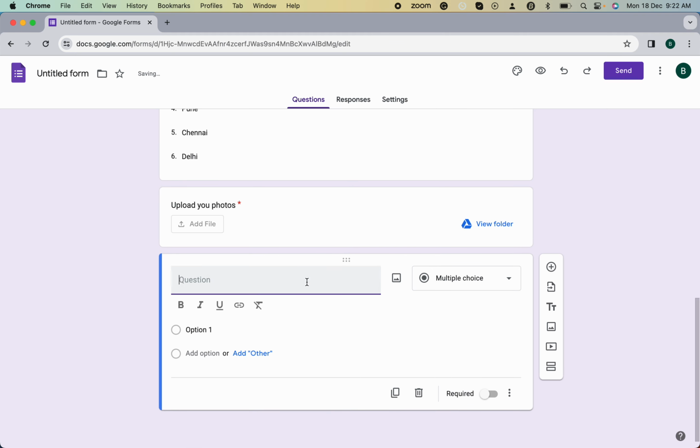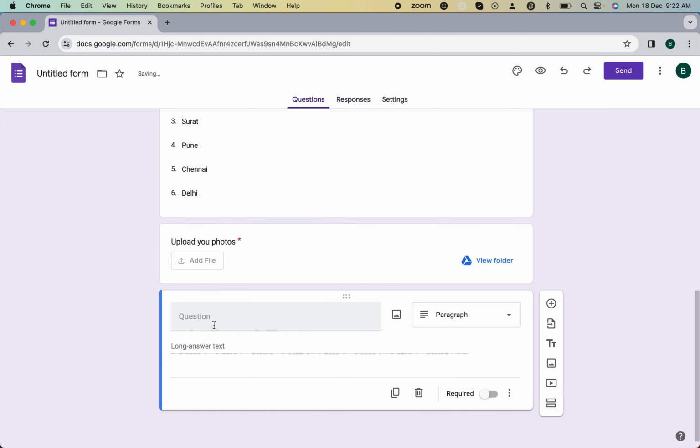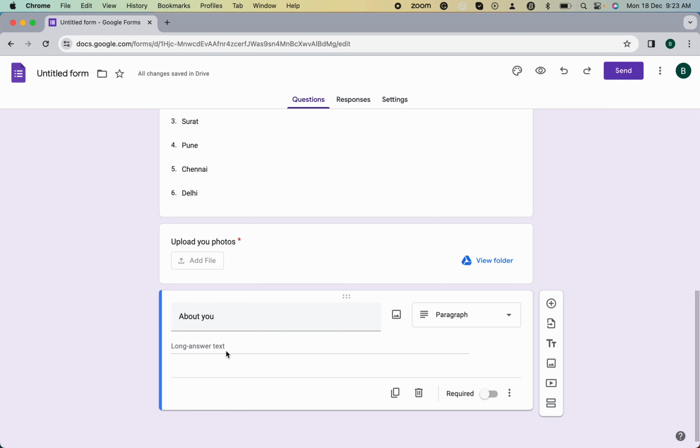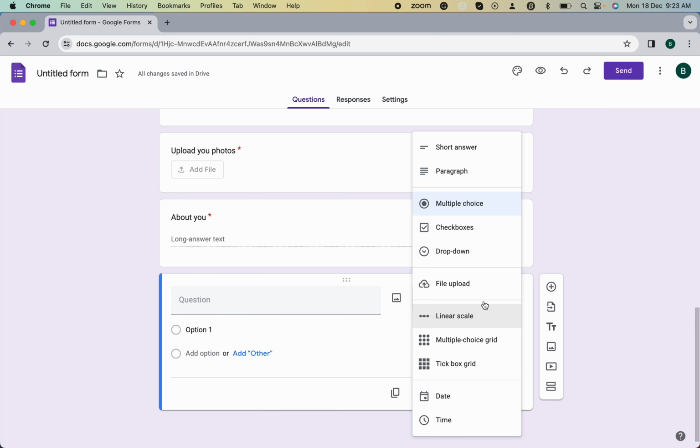All right, so let's see one more option here, the paragraph. For example, about you. Here we can take a longer answer. You need to describe what you do, what experience you have, right? So you need a good length of answer. So here we will take a paragraph, okay? And we'll also mark it required. Yeah, most of the things we took.